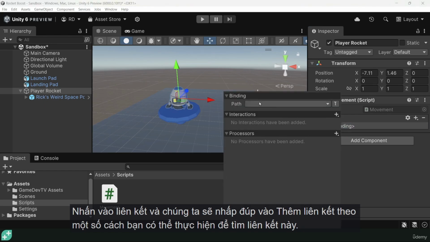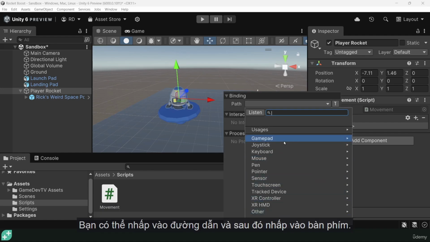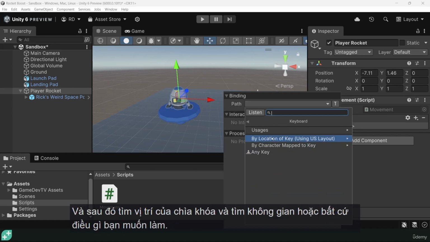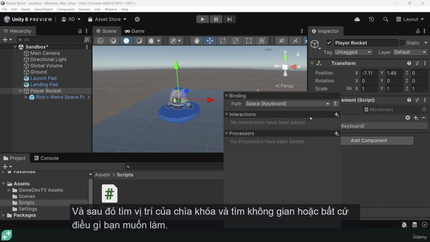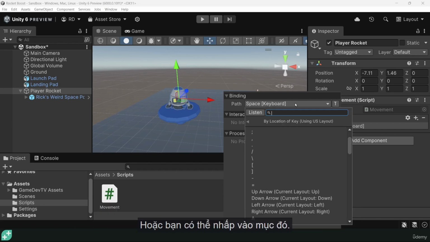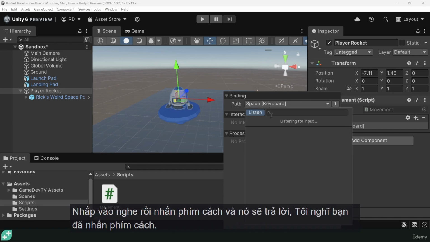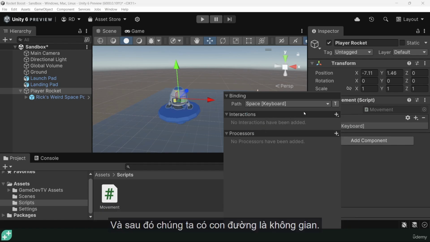A couple of ways you can go about finding this. You can click on path, and then you can click on keyboard, and then by location of key, and then find space or whatever it is that you'd like to do. Or you can click on that same thing, click on listen, and then hit the space bar, and it says, I think you pushed the space bar. Yes, I did push the space bar. And then we've got our path, which is space.